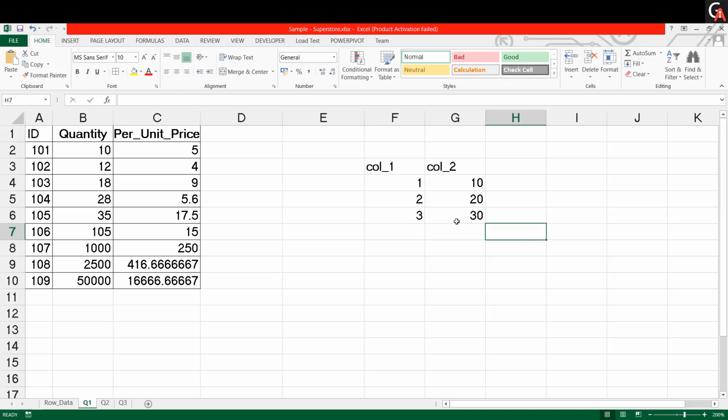How will SUMPRODUCT work on those two columns? First of all, it will multiply row by row. That means 1 into 10, which is 10. 2 into 20 is 40. And 3 into 30 is 90. Whatever values you get after the multiplication, it sums all of them. So 10 plus 40 plus 90 gives us 140. This is how SUMPRODUCT works.